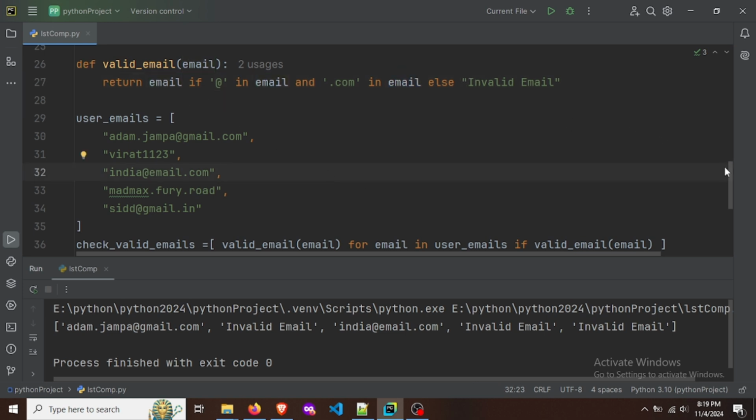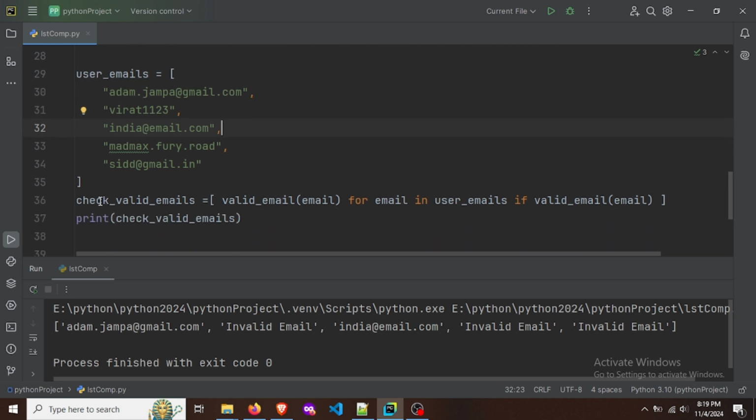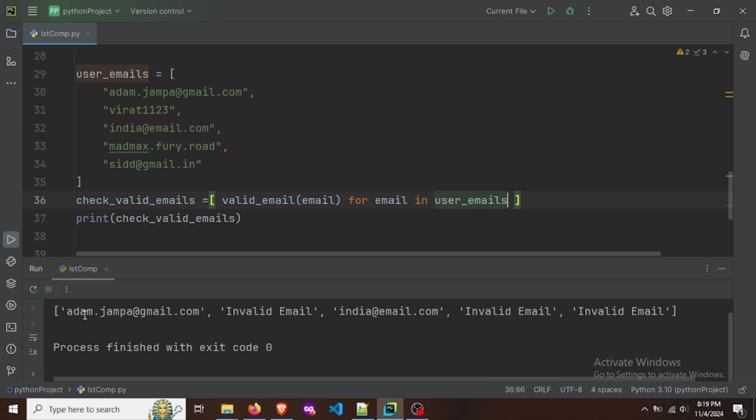Then we had this user_emails list, and we created this list comprehension where we run over this list, for email in user_emails, if we are checking this condition here, and then we return this email. Let's remove this one, and if we just run it, we get these details. We have the correct email, and if the email is not correct, we say invalid email as per this return. Now, what if I want to only return these emails?